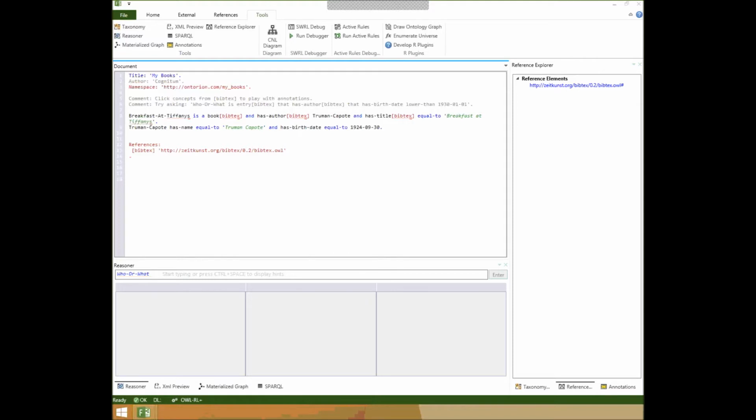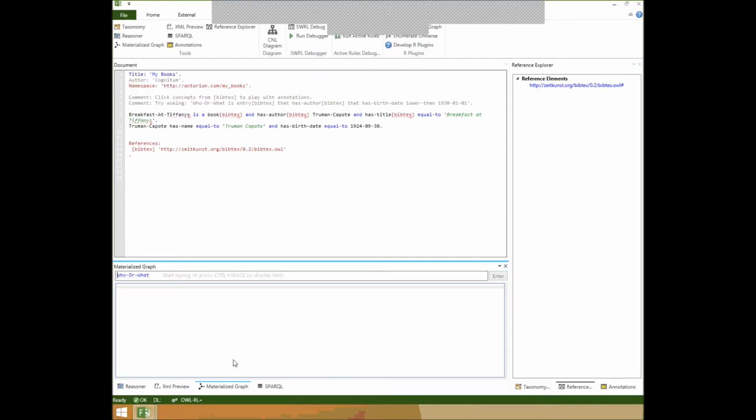Inside here, Fluent Editor is not connected to a graph database. Materialized Graph is working on the fly, and Fluent Editor is working in memory. So everything you see is in memory: the ontology, the materialized graph, the reasoner, everything is in memory.